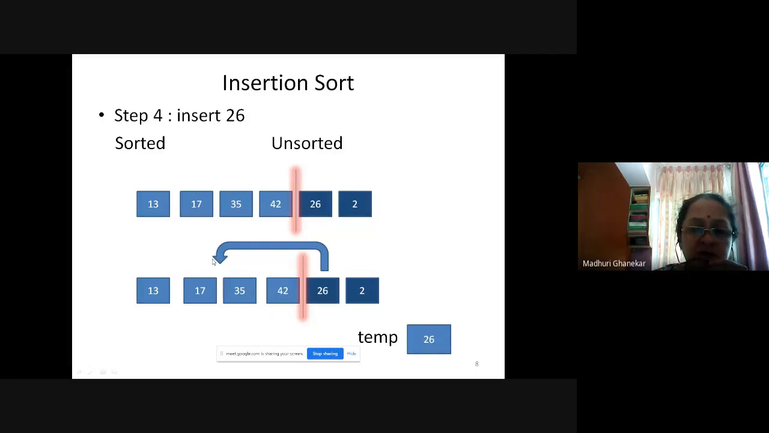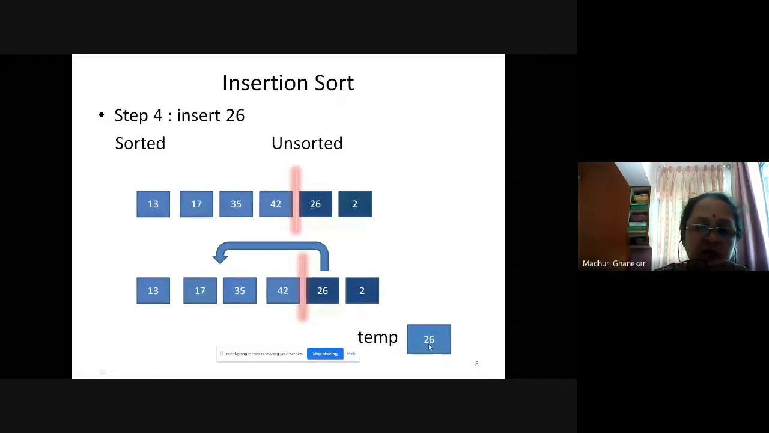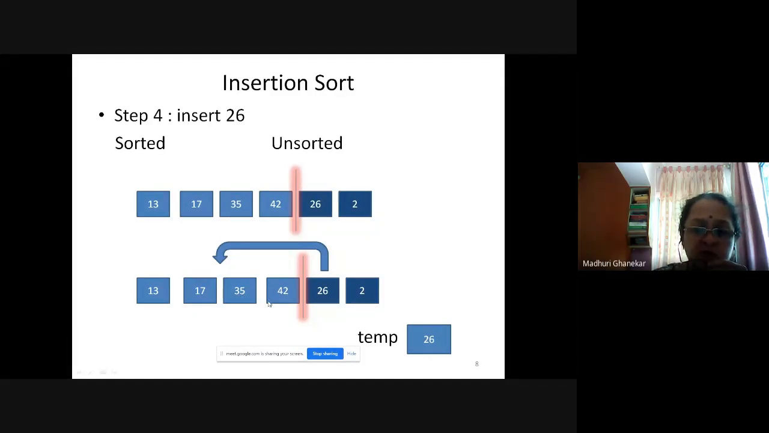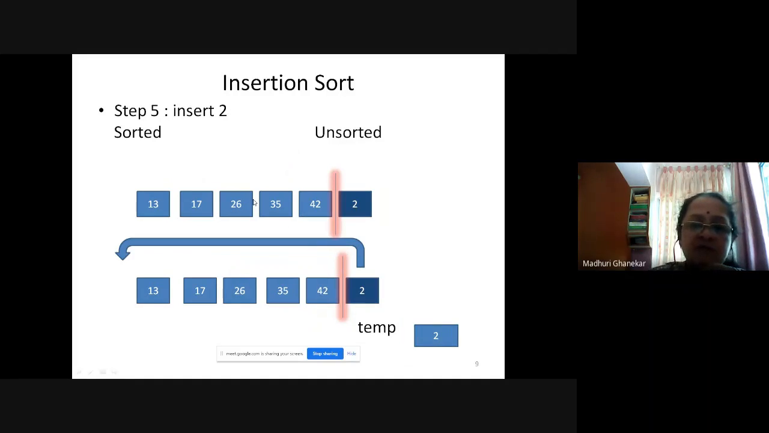So you are moving in between 17 and 35, and so 42 is here, 35 is here, shifting one position ahead, and then 26 will be moved to this position, but not this 26, but the 26 which is stored at temporary location will be moved in between those two positions. So what you get is this. I hope you have understood up to this particular thing. So now our sorted array is 13, 17, 26, 35, 42.